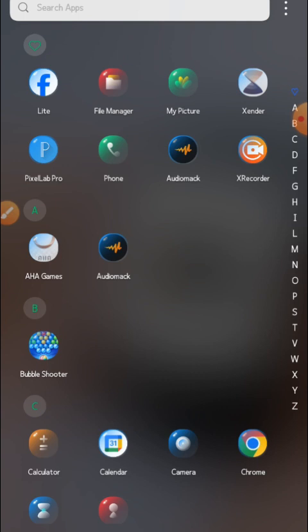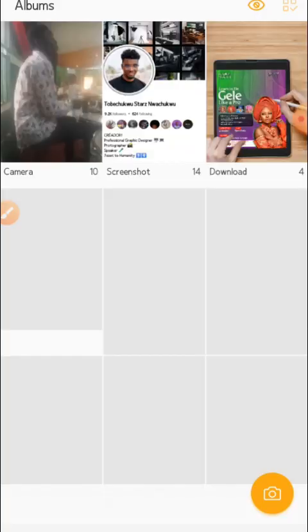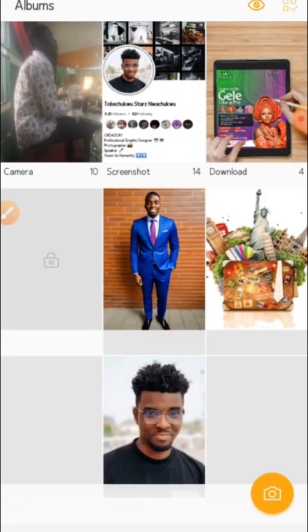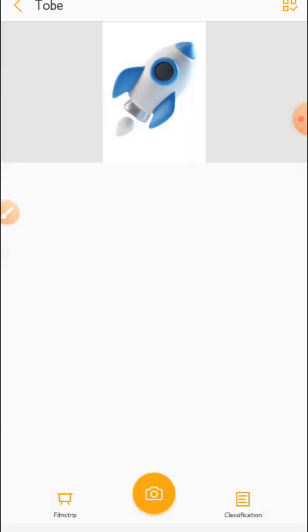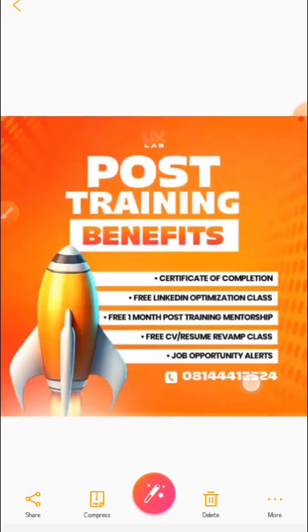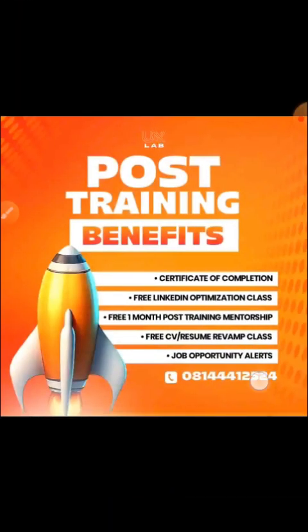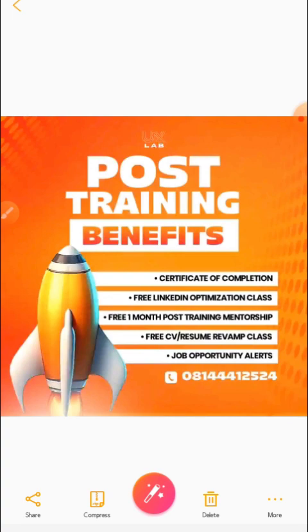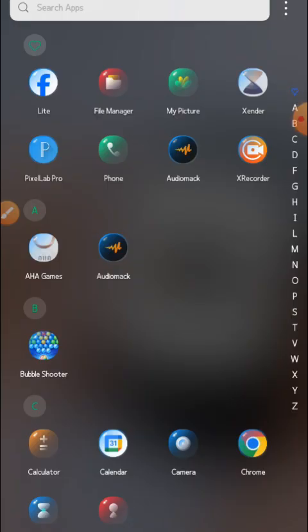Sir Tobechukwu Starz is an expert in the design industry, and so we'll be working on one of his designs, and this is the design we'll be working on. So without any delay, let's go into our Pixellab.